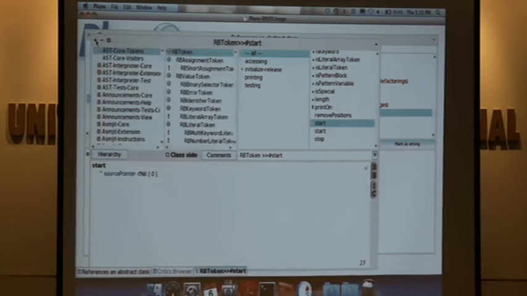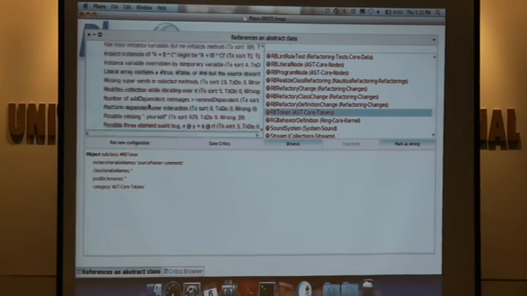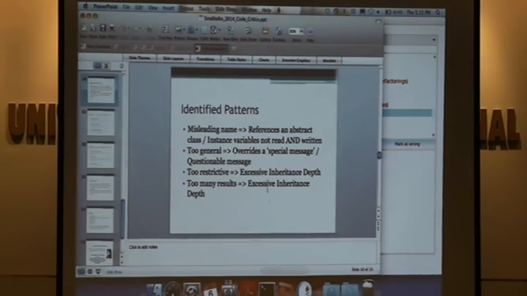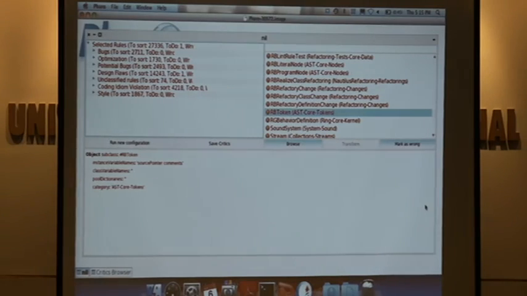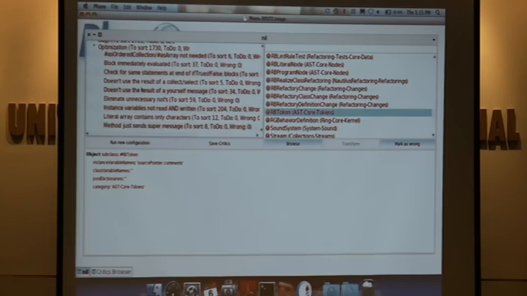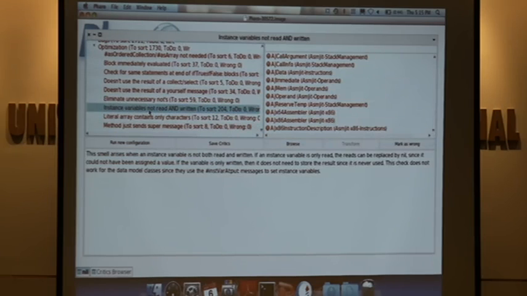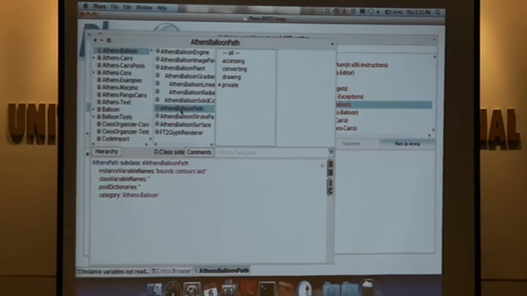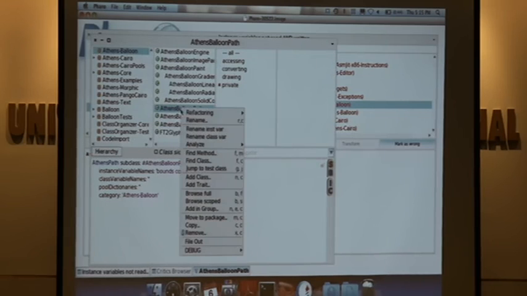Okay, another one. Let's see. Wait, I will go easy. I will close the category. Meanwhile, I go to another one that is difficult to understand: instance variable not read and written. Okay, so let's make it easier. This is in optimization. Instance variable not read and written. This one, balloon path. So if you see this one, I will go to the browser. Balloon path, yes. So let's see.